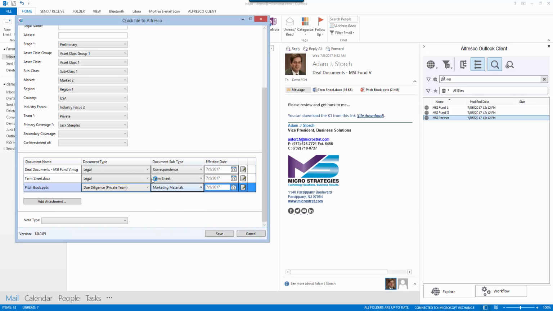Now you'll notice I've got these 2 attachments which came in, but you know what? There's a link here as well. You can download the K1 from this link. So in other words, this file needs to be downloaded, and then also brought into the system. So let me go off and download that file real quick.